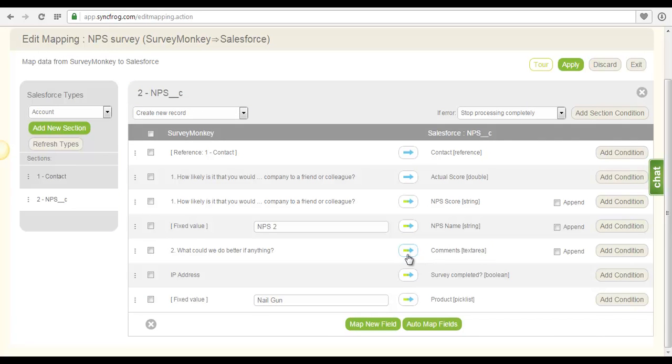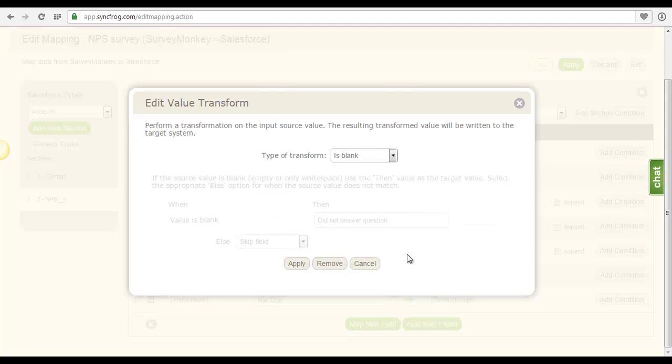Our next transform is our is blank value. What this will allow you to do is if the value coming across from your source file is blank, then we can provide something specific in our box here. So for example, this comments field was blank, then I'm going to provide the value of did not answer the question.